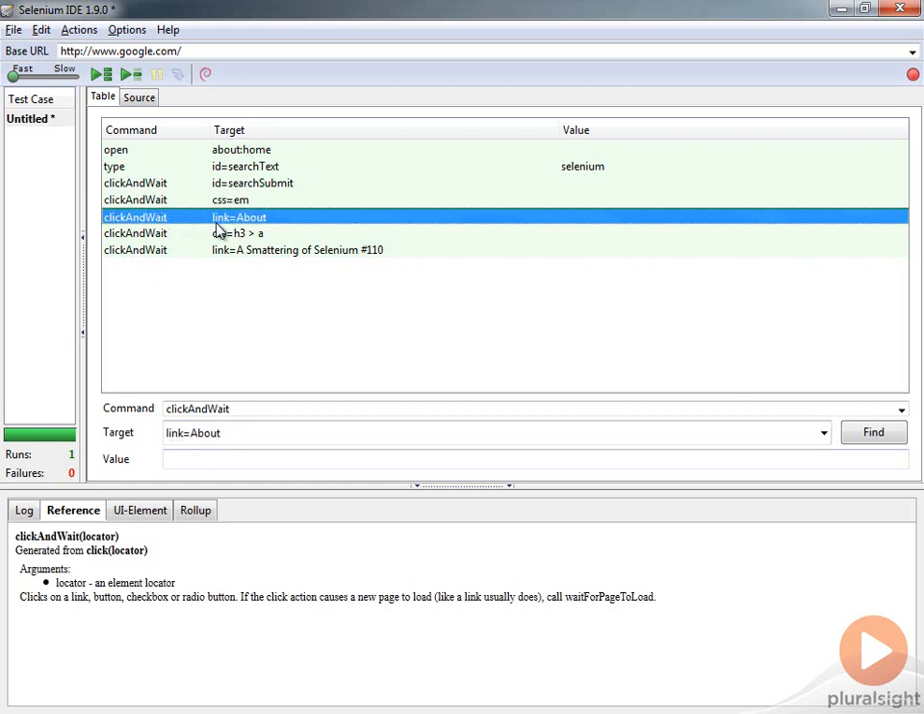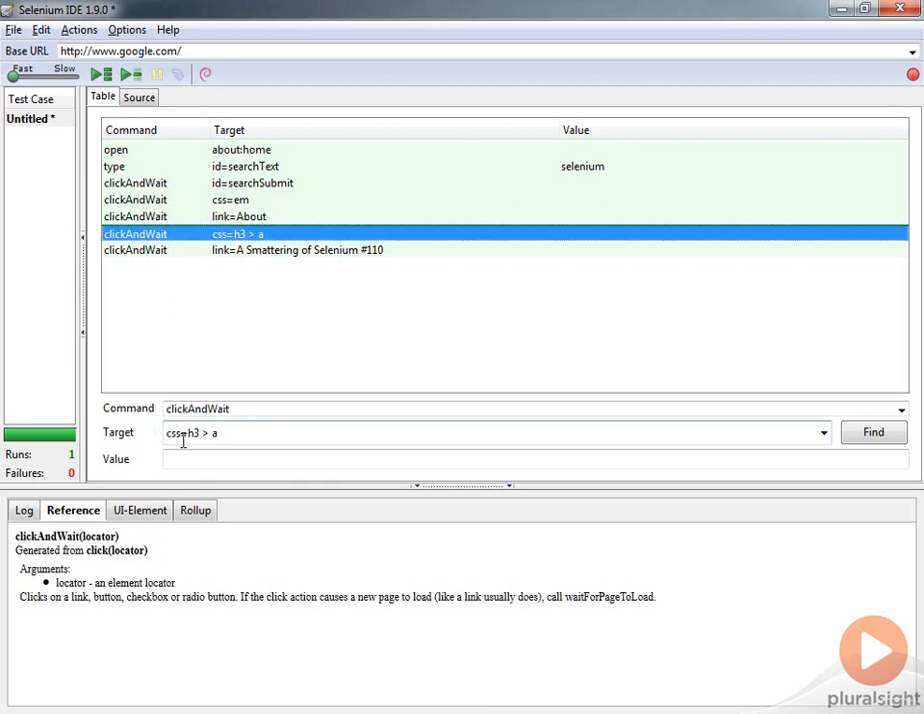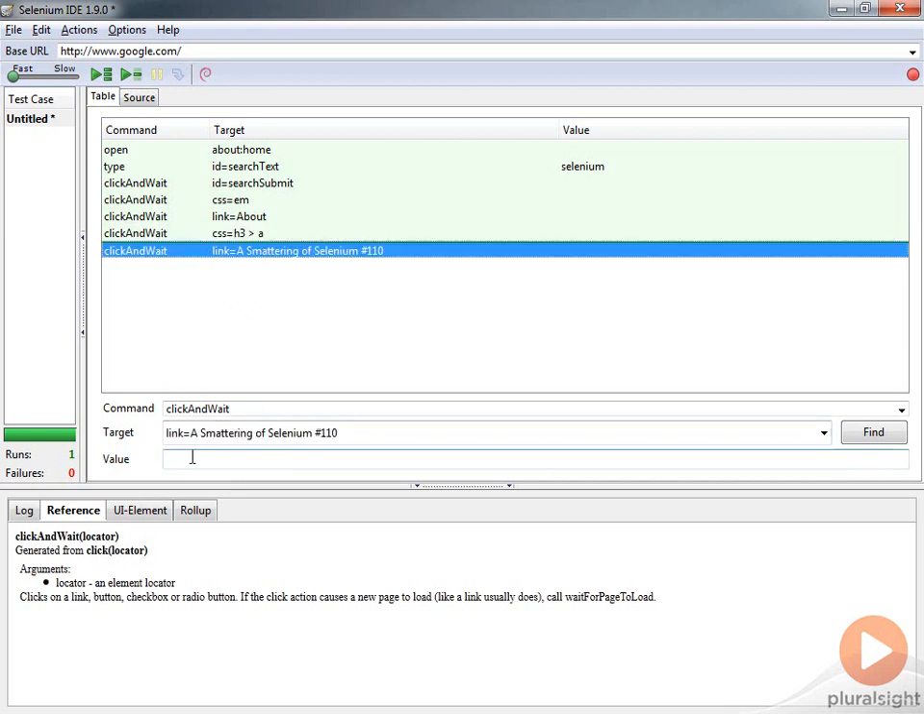And then we went to this link about link. So here, the best way to find it was using the link attribute. And we clicked about. And then we had another one that was selected by CSS where it was the H3A. And so in this case, this is actual valid CSS. Any CSS that you could use on a web page, you can use to select an element. And you can see that it was used here. And then we had one that was selected by a link. The link said a smattering of Selenium number 110.